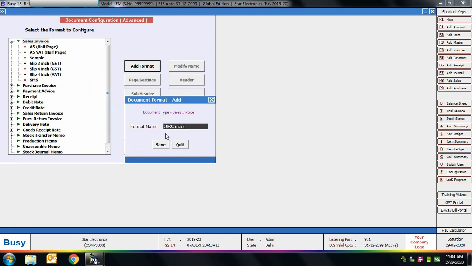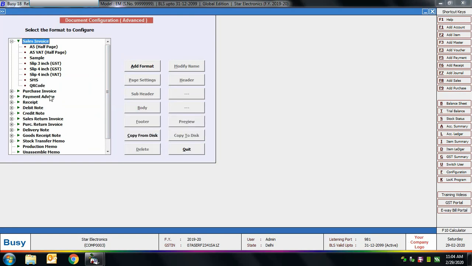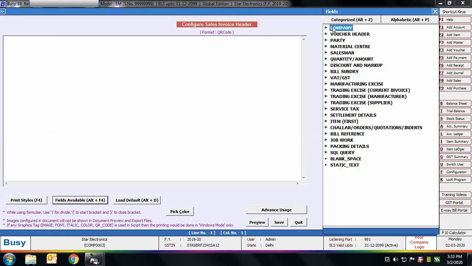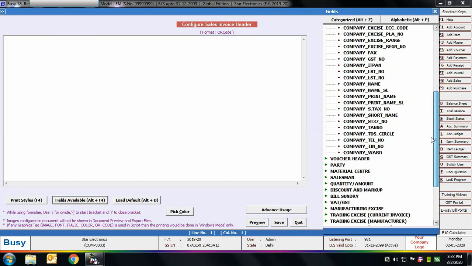Now we have created the format and now we'll configure this format. So we are selecting the format that we have created, clicking the Header button, then clicking the Fields Available button, or you can press the Alt F4 key from the keyboard. At the right hand side you can see a list appearing. Here you'll need to select the fields that you want to include in the QR code.